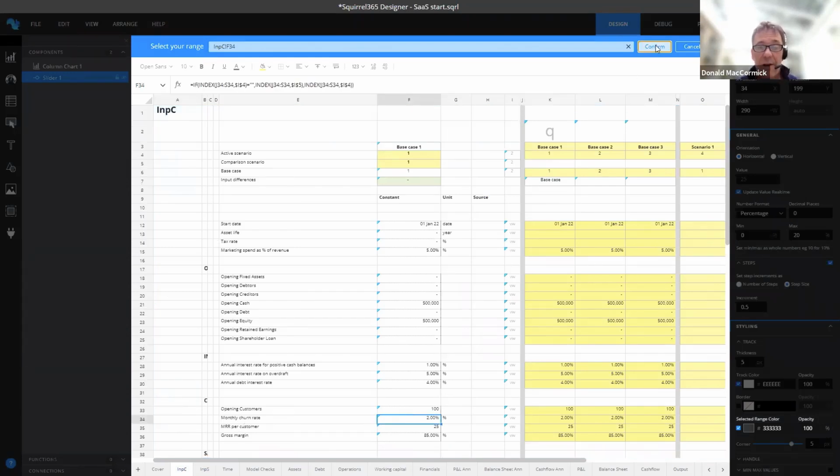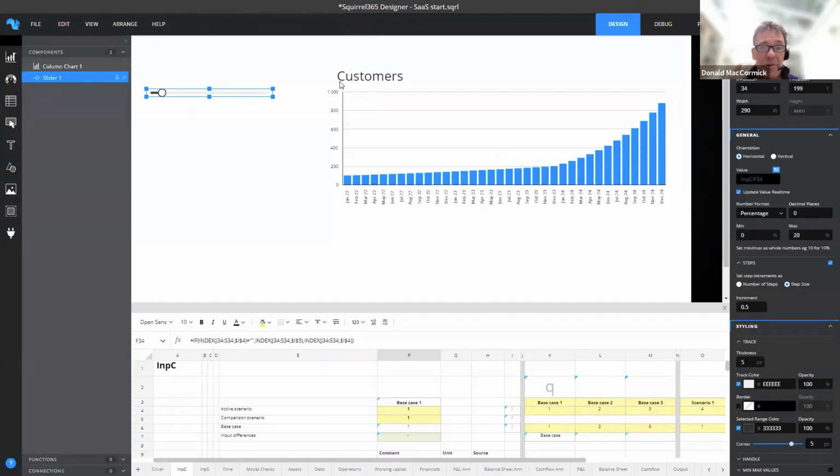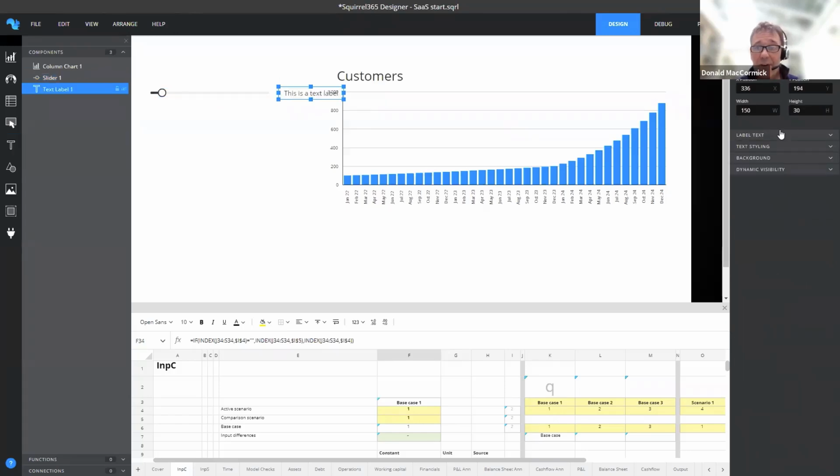So I just put that in there and say confirm. Now, I might also want to see what I've set it to, and I'll get that in the tooltip. I might want to see it here as well. So again, I can say, well, I want to see it. Let's put a little piece of text in here.